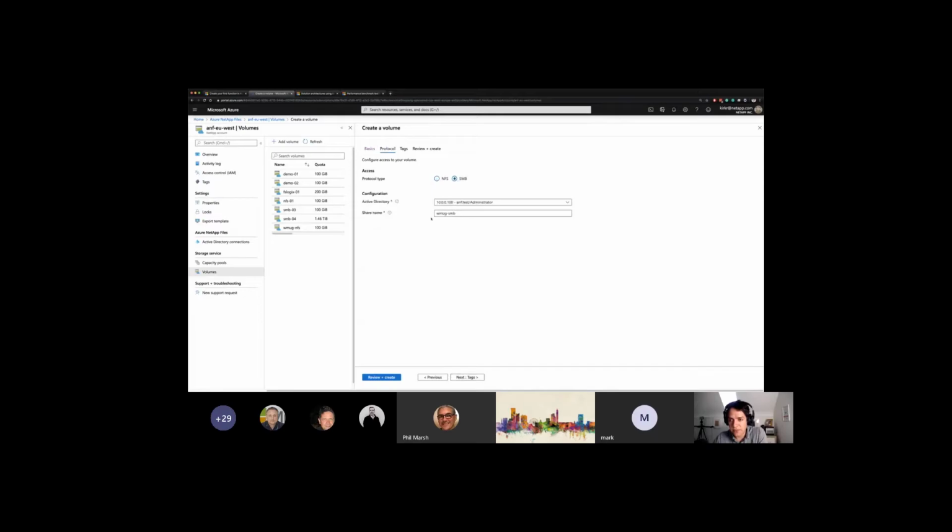And this time we're going to hit SMB. So some people will know SMB as CIFS. CIFS is SMB 1.0. Obviously, it's the Windows file protocol, created for sharing files in Windows. The Active Directory, so you can see I've given it a service principal or an account that can add that volume, which will be a file server, directly into the Active Directory. And then I give it a share name as well. I leave the tags, and then I just go and hit create.